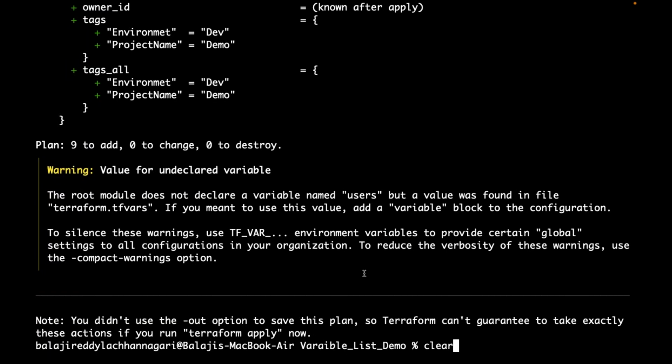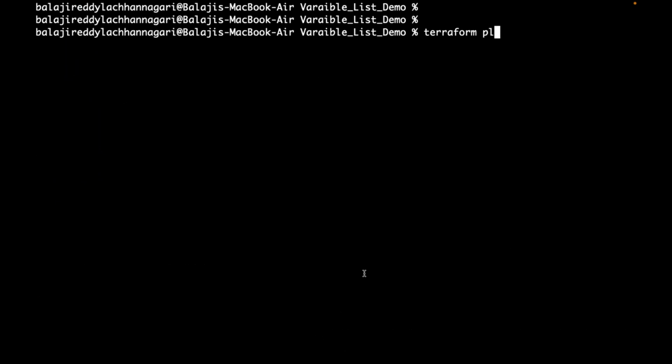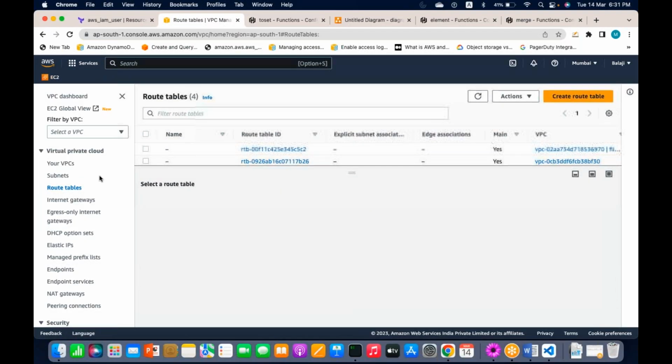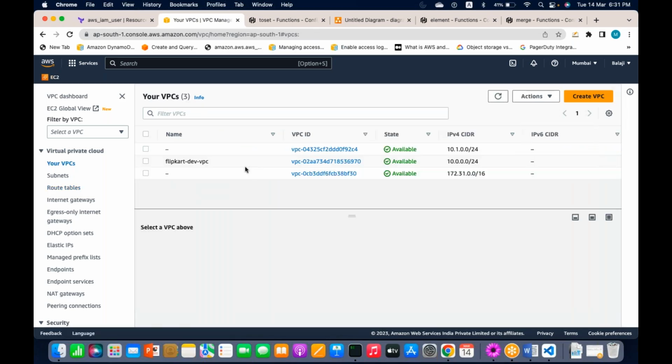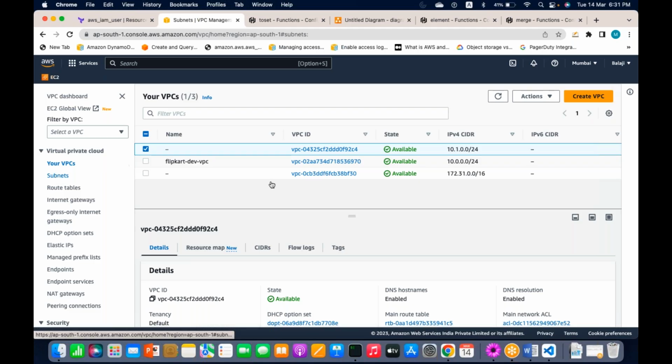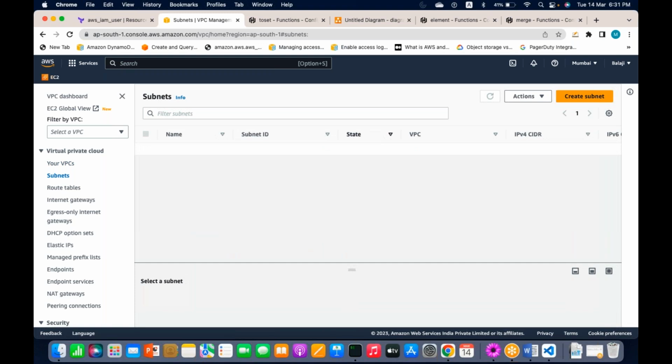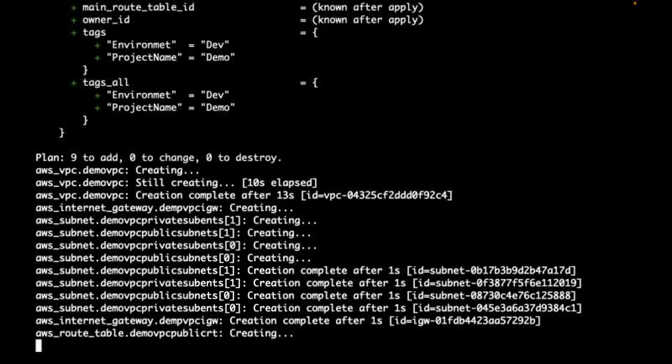Now let me run Terraform apply with hyphen auto approve. Now the VPC will be created with this CIDR, and the subnets will be created. This VPC has 4 subnets. It is still under creation.